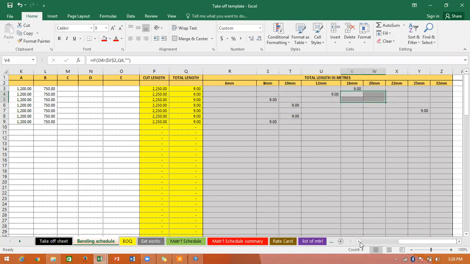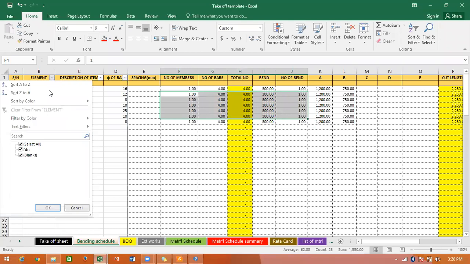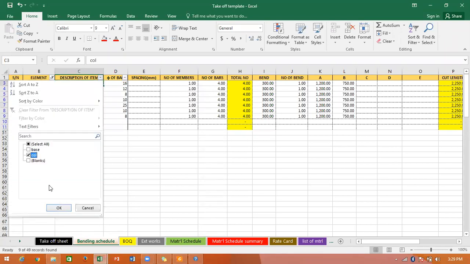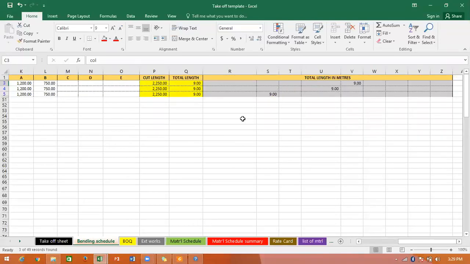So with time, I can just input this data in my bending schedule. And when my boss comes and says, I need data for foundation, I can just go and check only my foundation. You can see I have only my foundation alone. Then I want for only the columns. I just go to the columns alone, and I have my columns alone. So I can always come here and sum my columns alone.